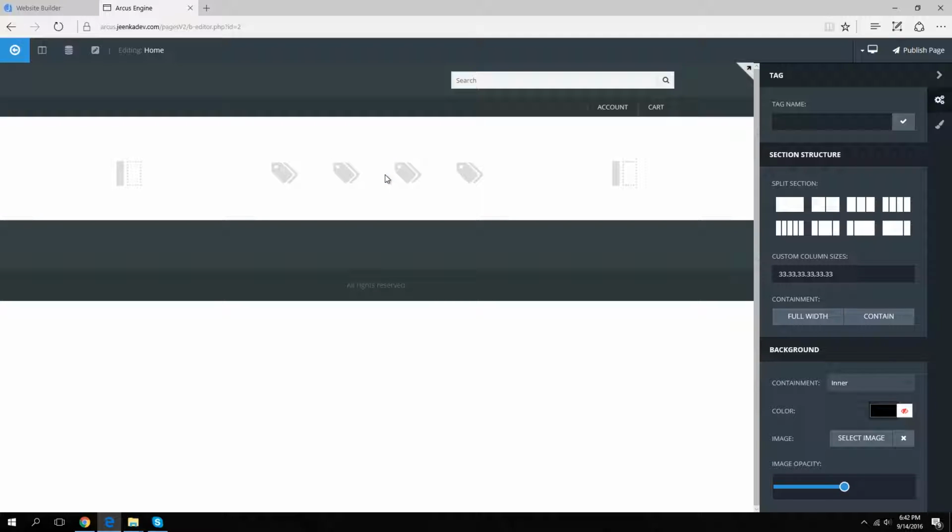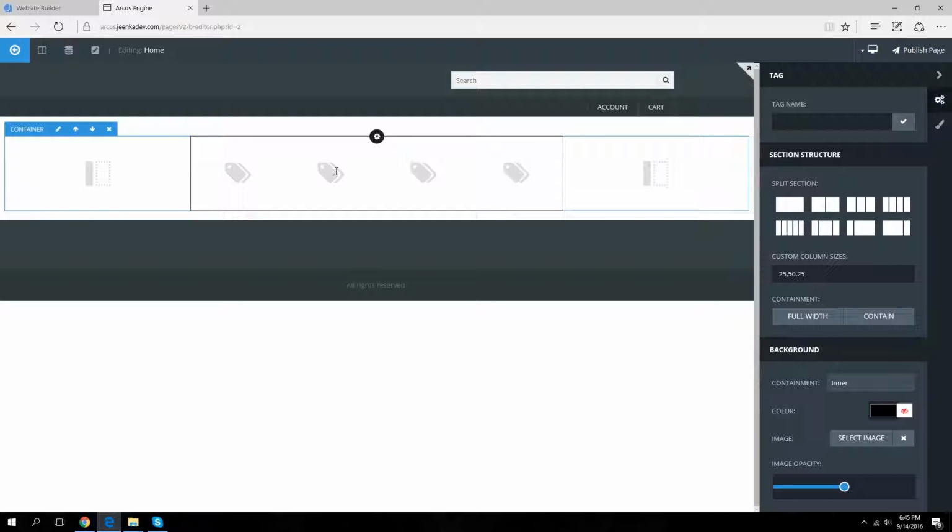Now, if you wanted to readjust the widths of these columns to give the products more room, you can do so by editing the custom column sizes field here. These numbers represent the widths of each column in percentages separated by commas. Let's narrow down the left and right columns to 25% each. So we'll change this value here and this value here to 25. Now let's go ahead and increase the center column to 50% by changing this value here to 50. Now you can see our products have more room to shine.